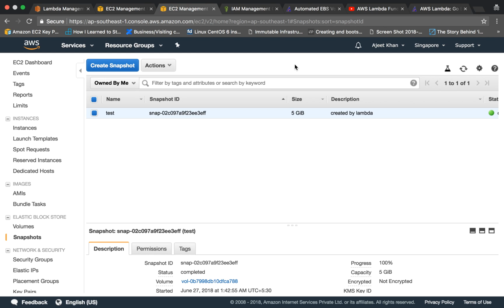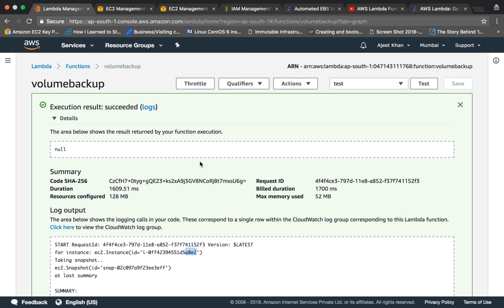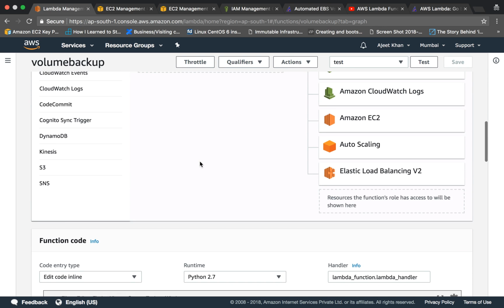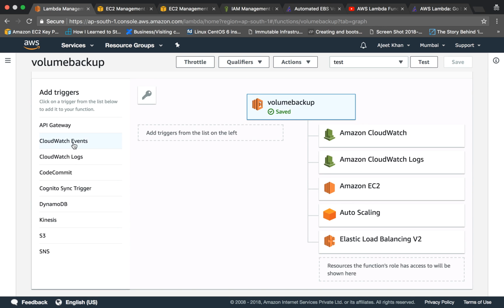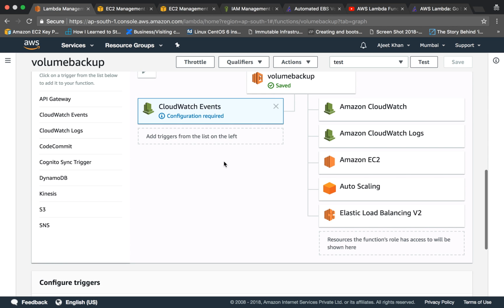One use case to take a snapshot of only secondary volumes is that you can have a MySQL instance or Postgres or any MongoDB instance which has data stored on secondary volumes, and you are interested in taking the snapshot of only secondary volumes. In this case, this script could be useful. You can also run this script on a certain interval by adding CloudWatch events, and you can run it every 2 hours or maybe once a day.